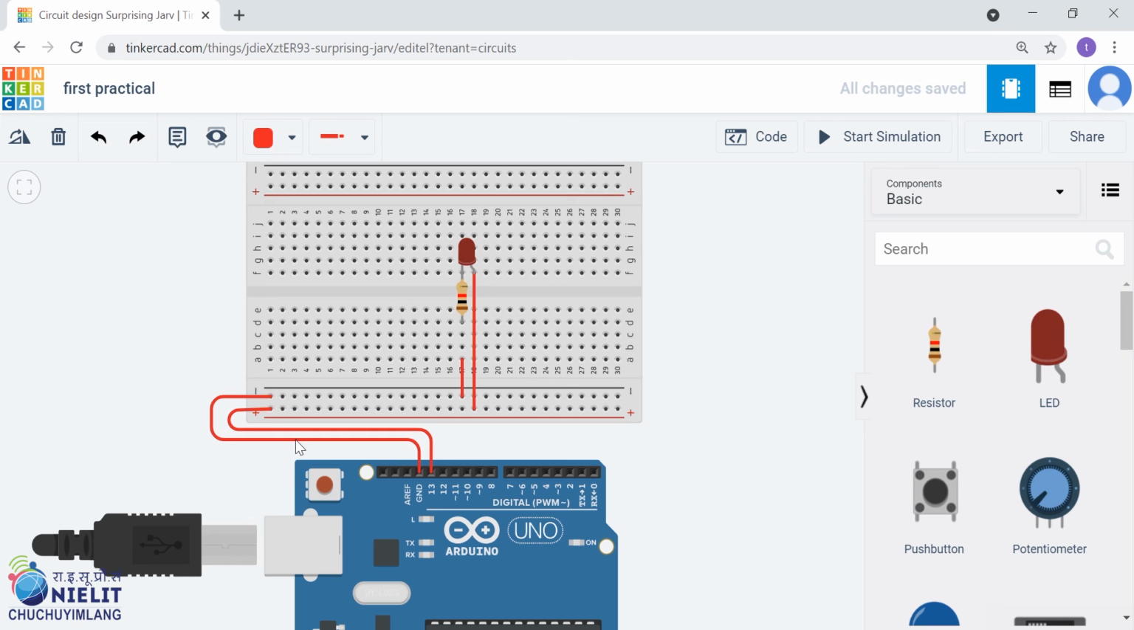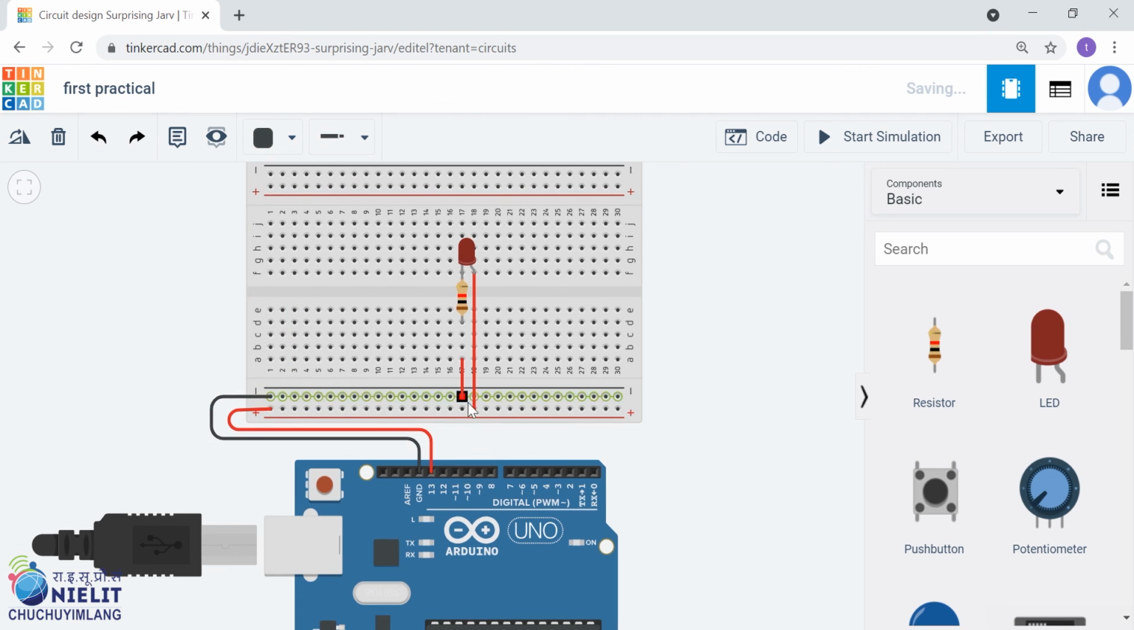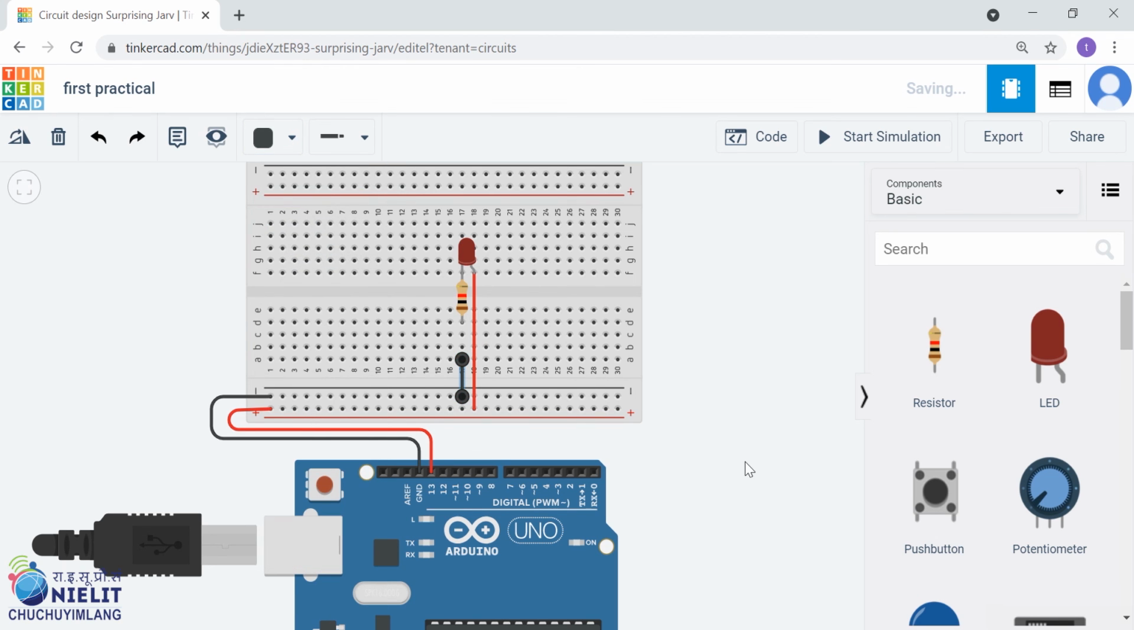So for ground purpose, we usually make this color black. So let's click there and you can go to the top portion here. Here's the color selector. Let us make it a black color, and this one is also connected to the negative or to the ground, so let us also make it a black color. So that is how we can do a connection by making use of the connector or the wires in Arduino.